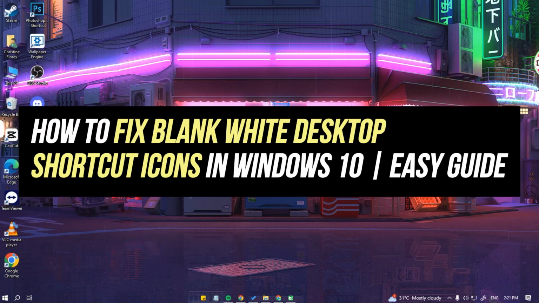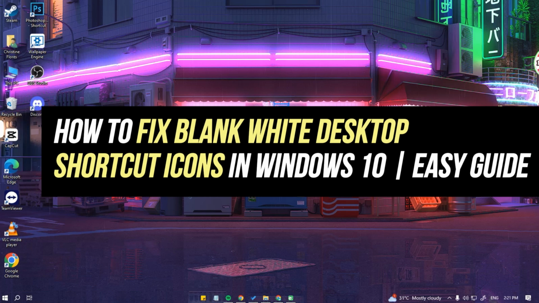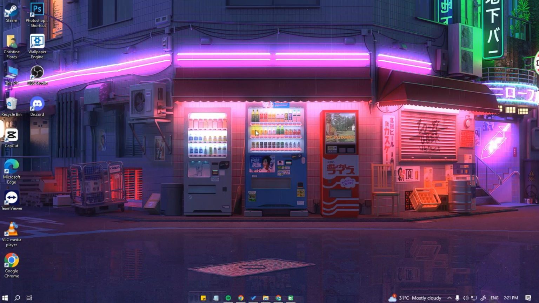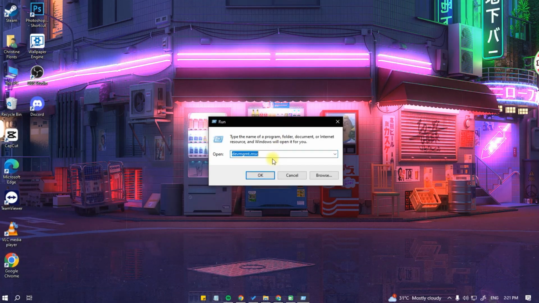Hey guys, today I'm going to show you how to fix blank white desktop shortcut icons in Windows 10. First, what we're going to do is right click on the Start or Windows icon and click on Run right here. What we're going to type in is AppData.